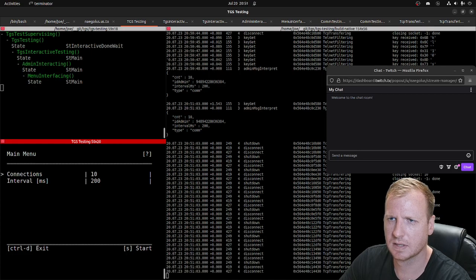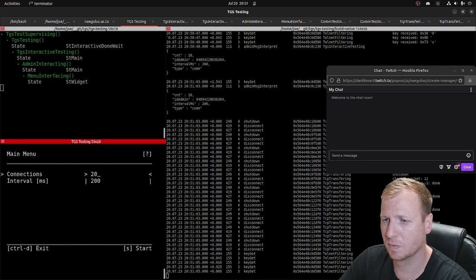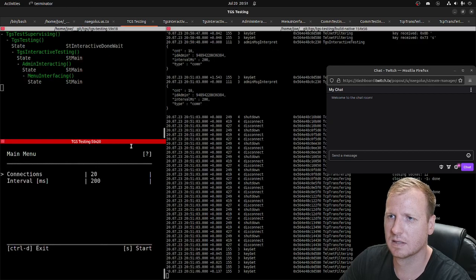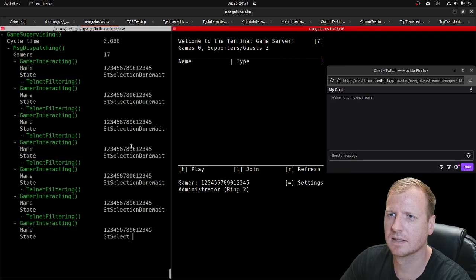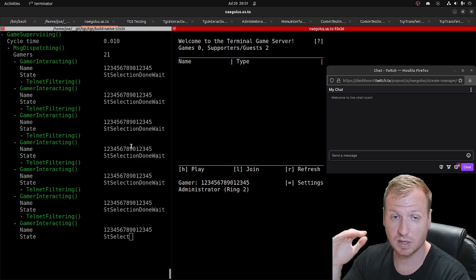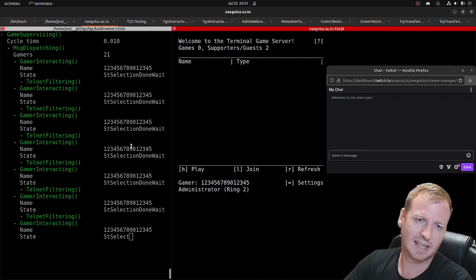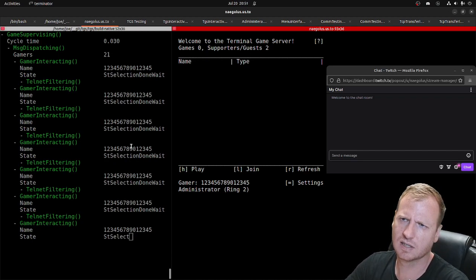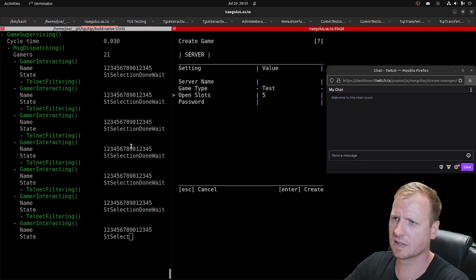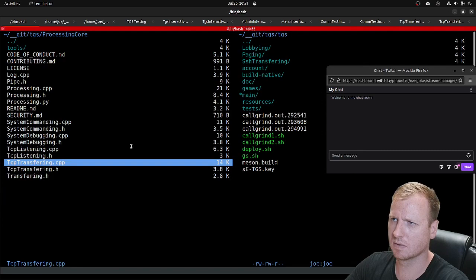Okay. Stop it. Let's make 20. We will increase the number. Oh, it's going up very slowly. And we will increase the number of connections. Let's check in the other terminal if we can still. Oh, I have to do this now. This is so annoying.